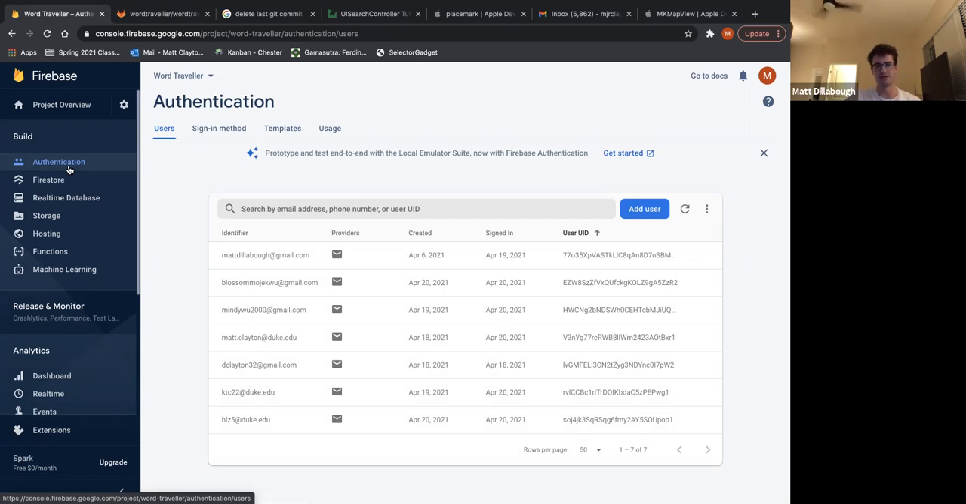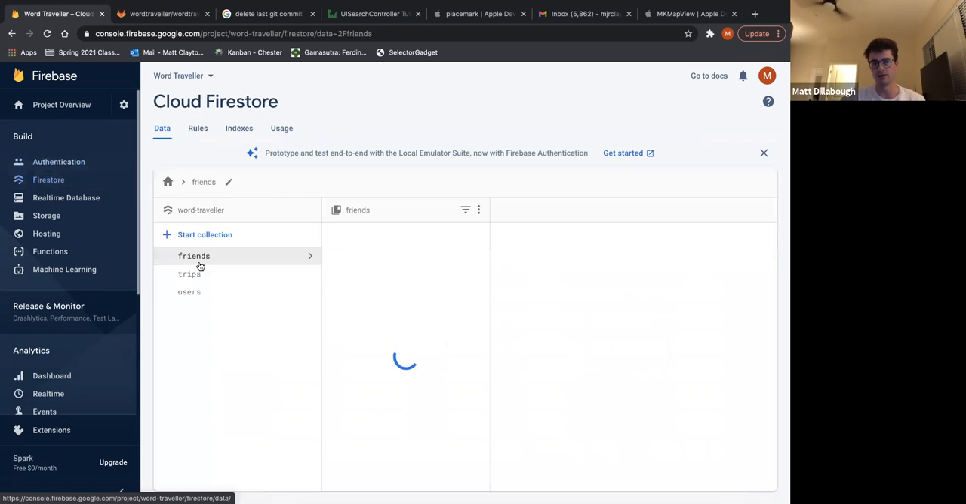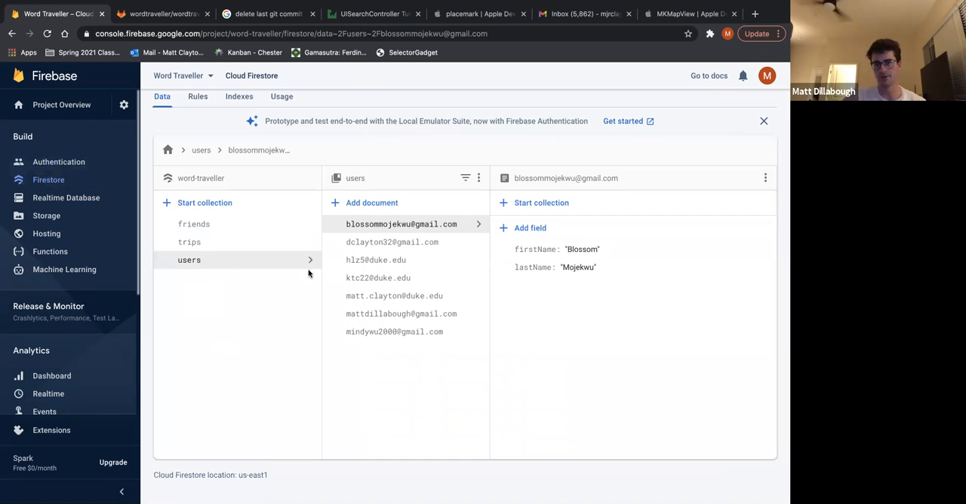To store the user data, because Firebase Authentication only stores pretty cursory information like the date the user was created, the email, and a unique user ID, we also created a user collection within our Firestore. Using the user email as a key, we are able to pair those two data sets, and so we can store other information such as first name or last name.